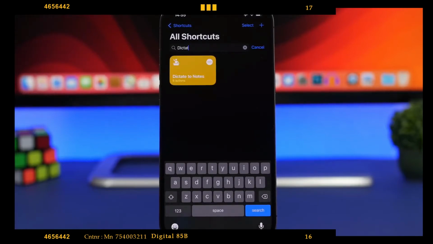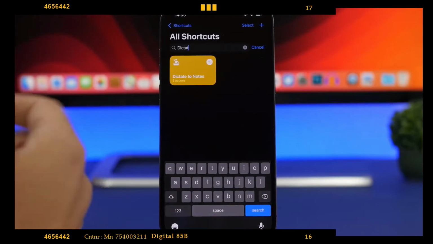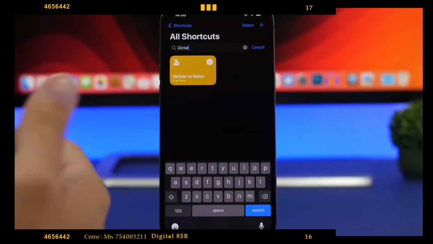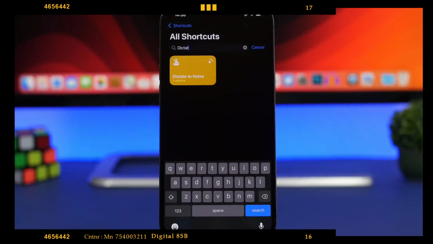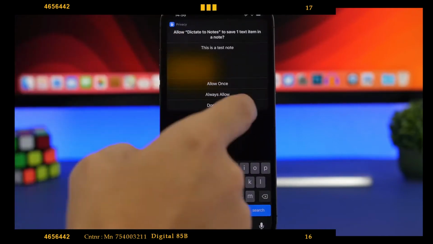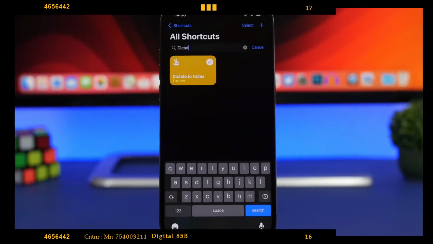Dictate to notes is the next shortcut for the video. This one is pretty helpful. It allows you to dictate anything you want to notes quickly from the shortcut. All you have to do is just run the shortcut and dictate anything you want. This is a test note. Just like that, you tap the stop button and you can go ahead and allow always right there, and you're good to go. Now it has created a new note and it has been saved.